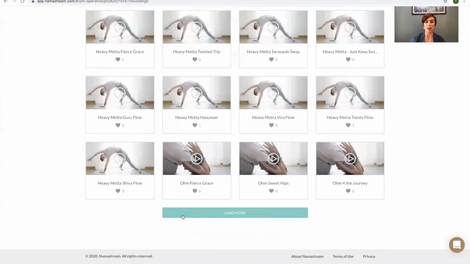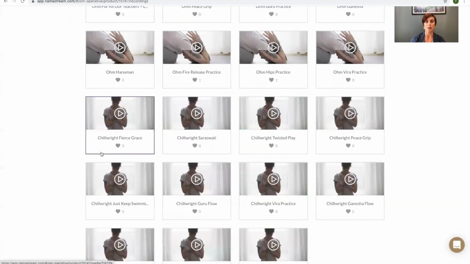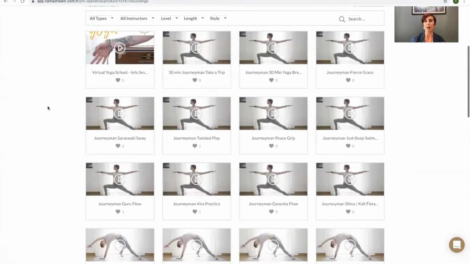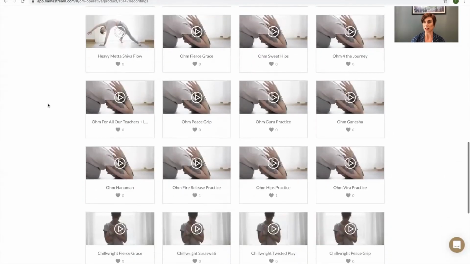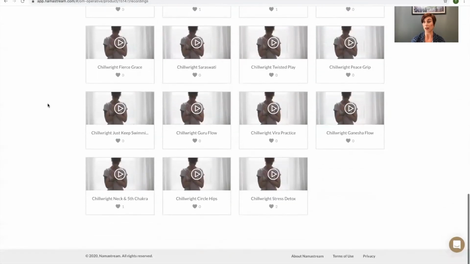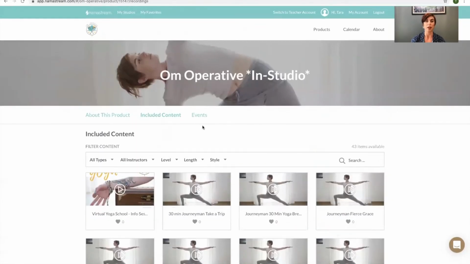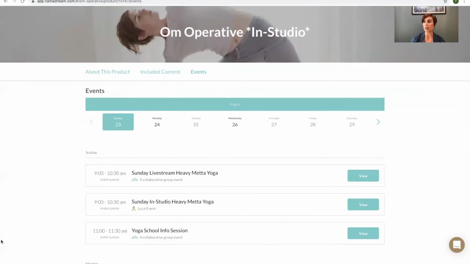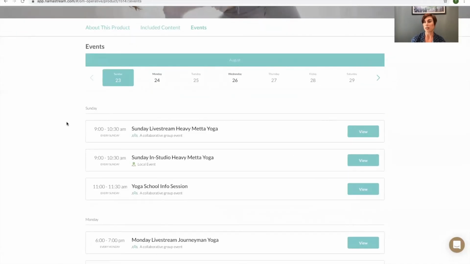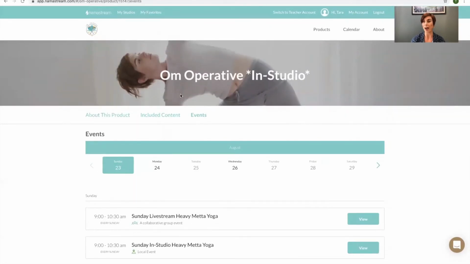First off is the video library. You can compile your library and name each class, give it a thumbnail so it's easily recognizable, and you put them all in categories for viewership. And then you select events. In your events, you have your calendar with the dates of the week and what events are coming up in that week. This package I've called Om Operative in Studio.